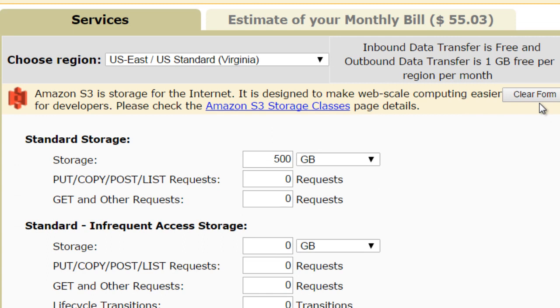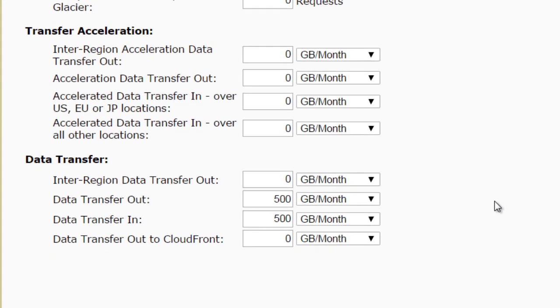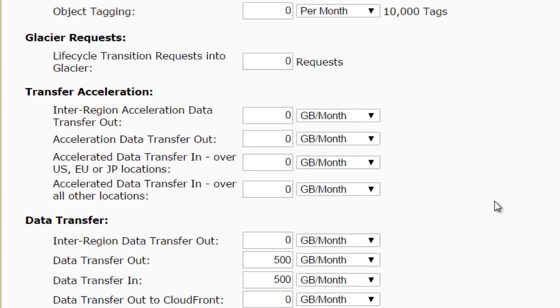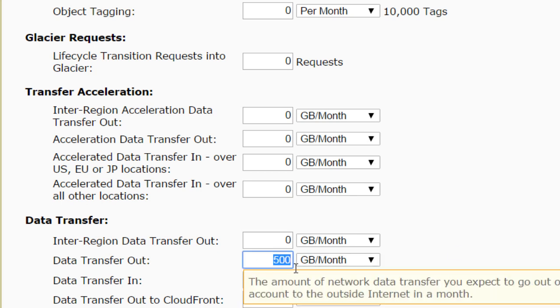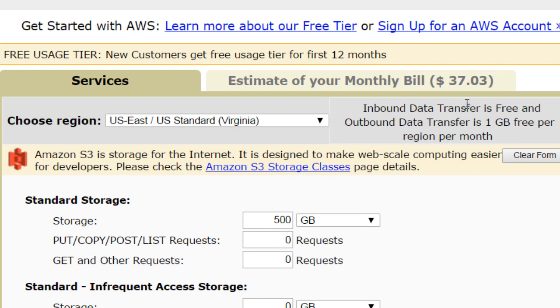$55 per month, which is not a lot of money compared to web hosting companies that usually promise you unlimited plans, and realistically, there is no unlimited plan. So let's max it out, and let's just say 500 gigs out and 500 gigs in. Now, I will be honest, most of you will never really reach even 300 gigs in and out. So if that's the case, then you're paying only $37 per month.